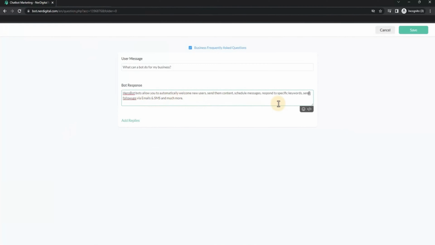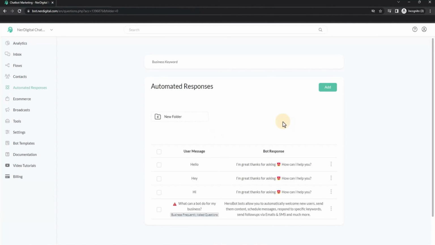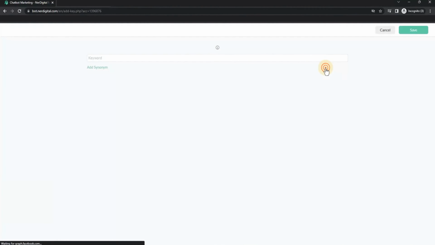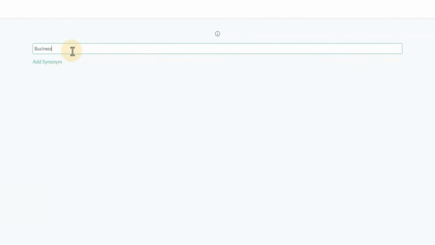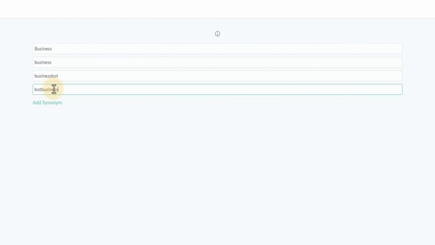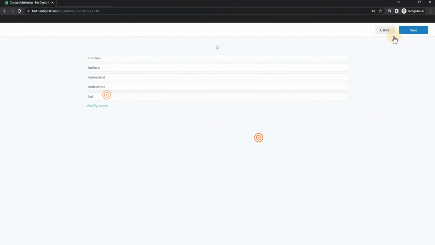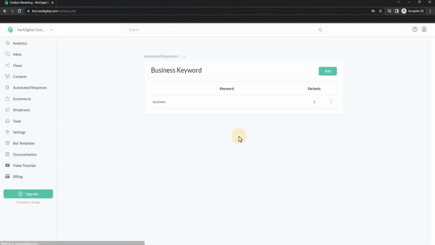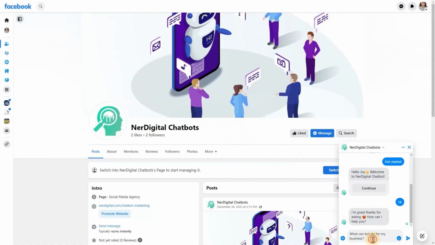list. After you created your first frequently asked question, the business keyword feature gets activated, and you can add your business keywords. To add a business keyword, go to Automated Response, then click Business Keyword. Click the Add button. Then click Save. Now let's test.